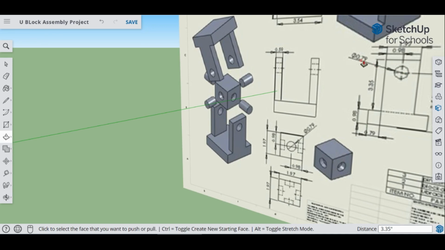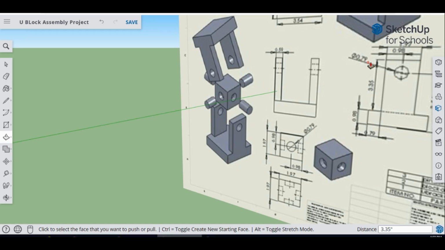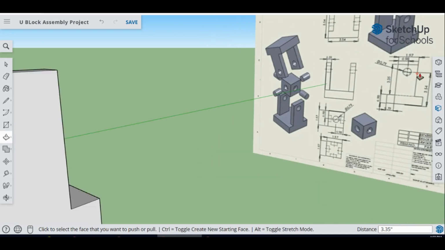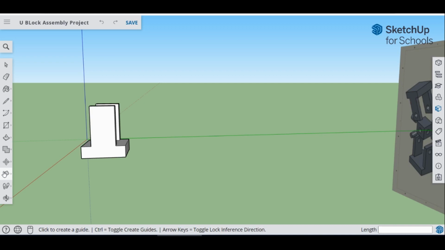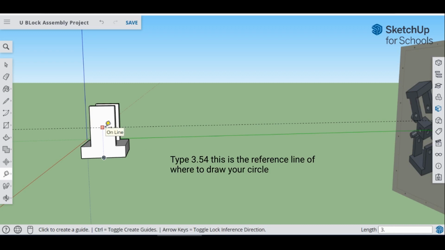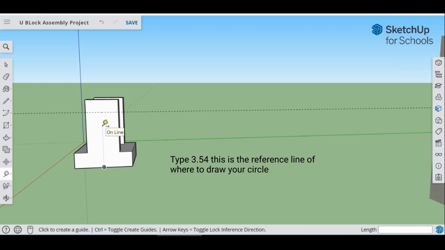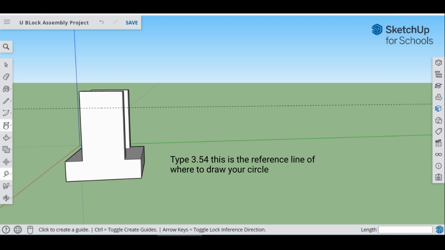Next thing we're doing is we're going to be drawing this circle right here. And so this diameter is 0.79. So our radius is going to be 0.395. And you can see that the distance from the bottom is 3.54 to the center. So I'm going to come over here. You're going to get your tape measure tool, and then from the center, you're going to make sure that you see this blue line, and you're going to have 3.54. Hit enter. That's going to give you the reference image on how to draw your circle.